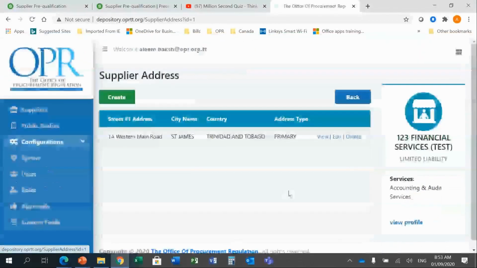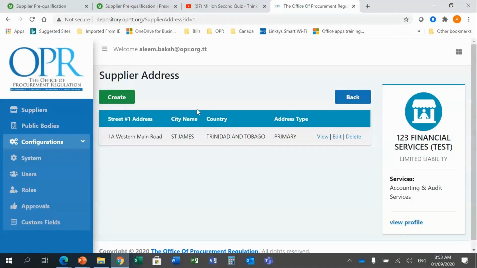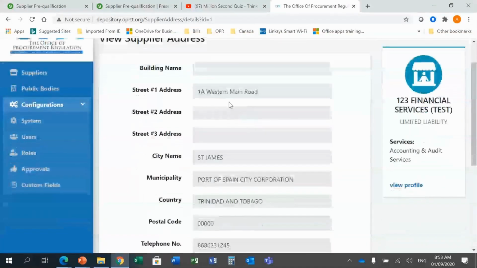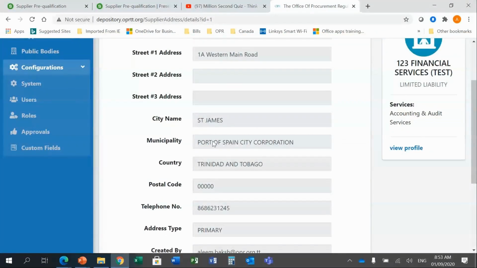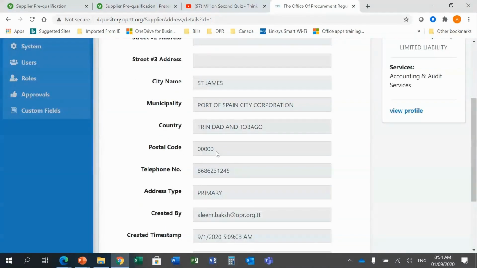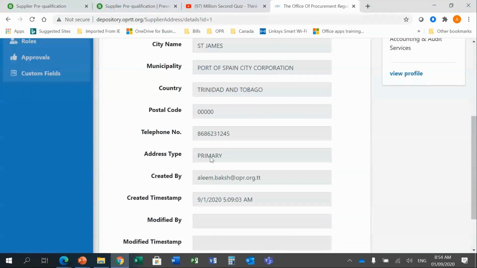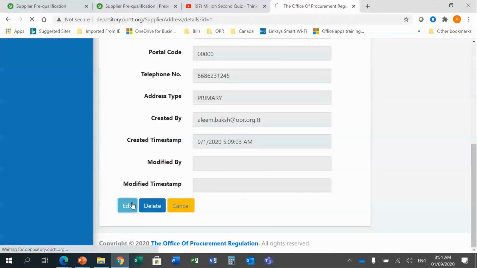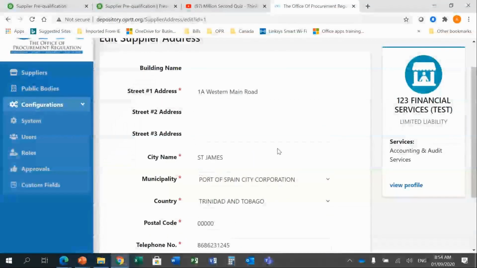Looking at the addresses now, the suppliers provide the information in terms of the main supply address. So if there's a primary address, click on view, we'll look at the information here, which will be general street information, the city, the municipality in which there's a registered address, country information, postal code. If there's no postal code, you enter 5 zeros, telephone number. This displays the address type. If I click on edit, I can go in and I can make a change.